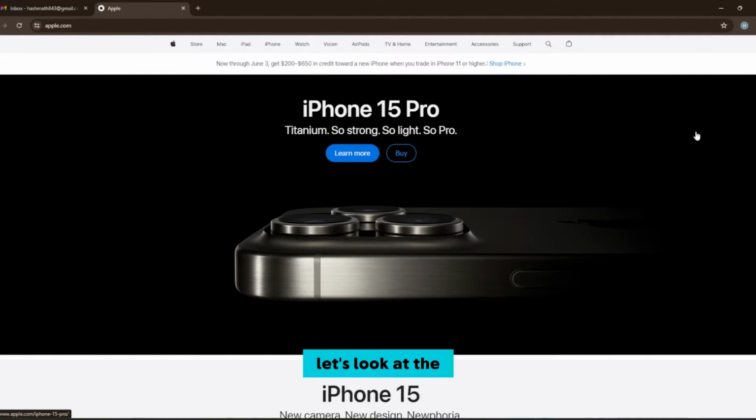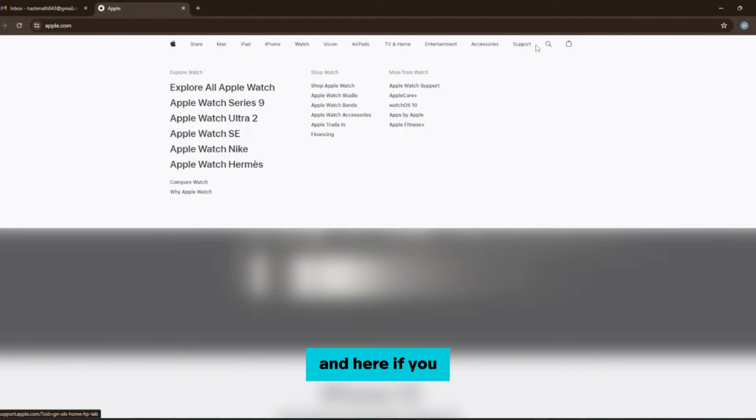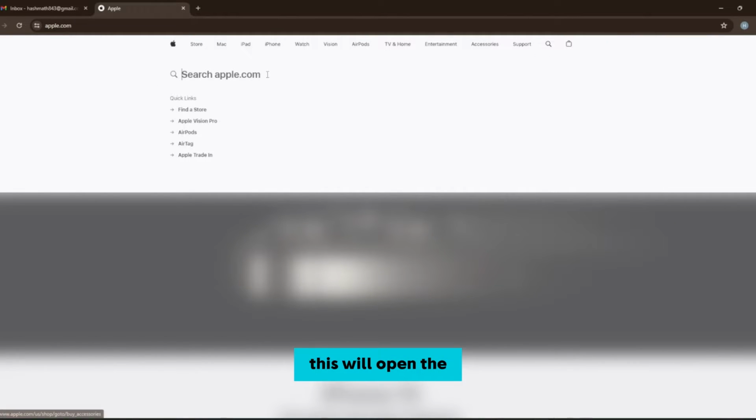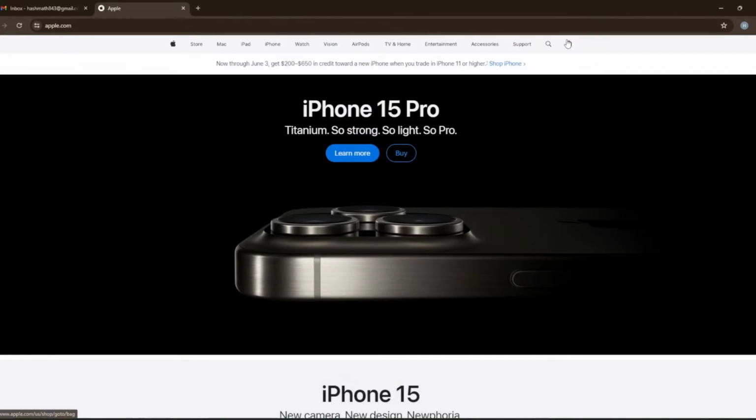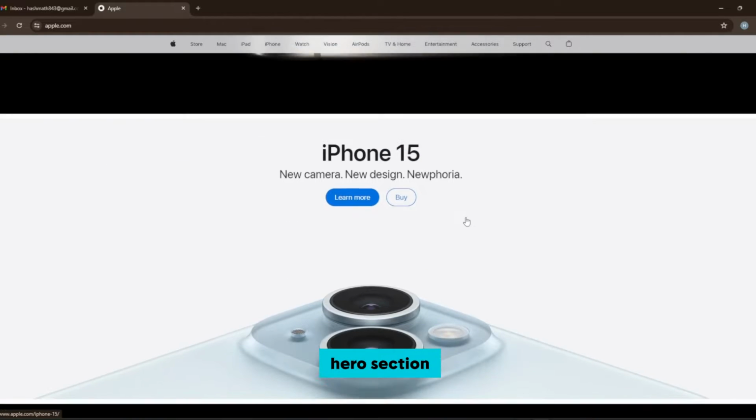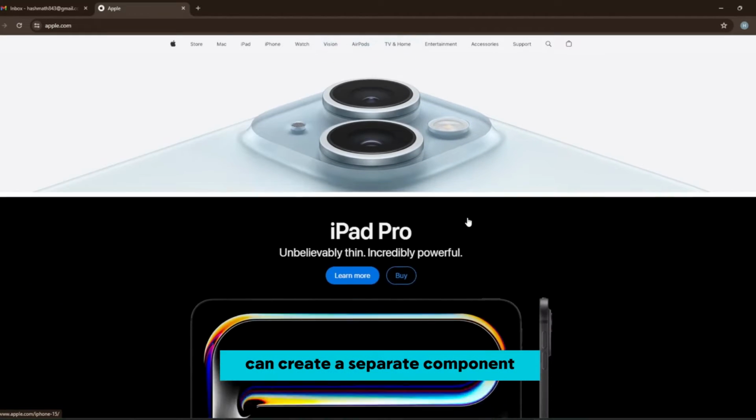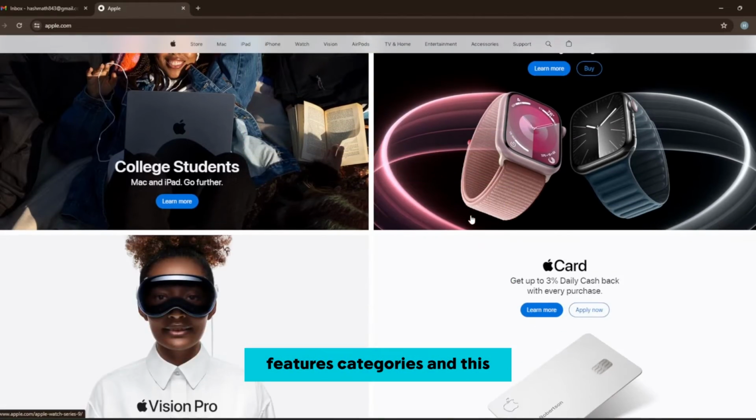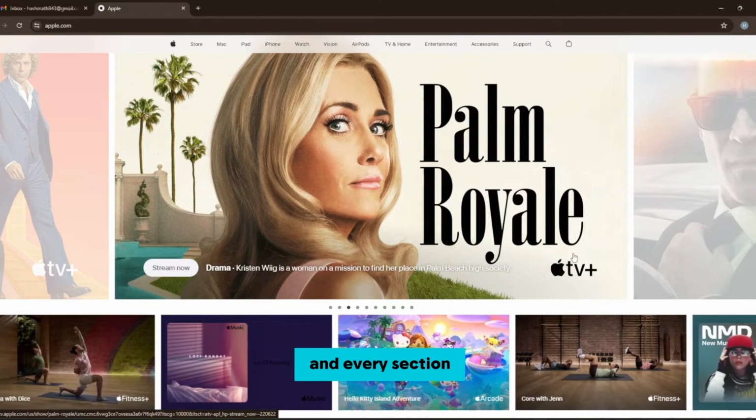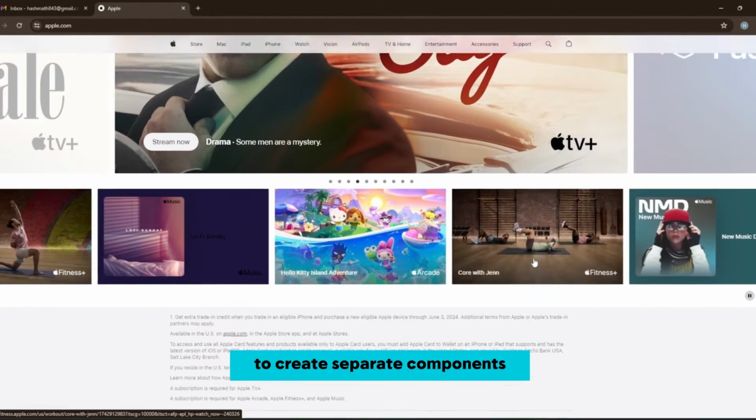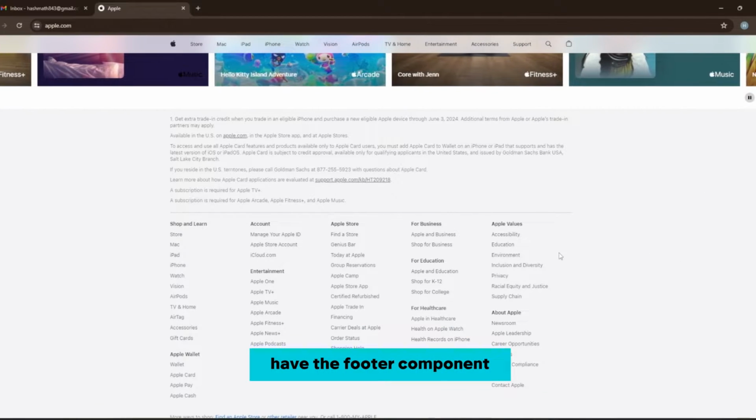Let's look at the Apple website. As usual, at the top here we have the navbar, and here if we click on this search, this will open the search component. After that we have the cart component, and down here first we have the hero section. For this also we can create a separate component. After these, features, categories, and this carousel or the slideshow. So each and every section also we can consider as a separate component. And down here we have the footer component.